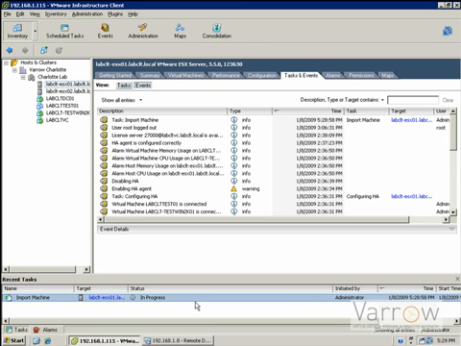And this task will take some time. Depends on the size of the machine. Go ahead and let it run. And don't be surprised if yours isn't as fast as this, because I'm going to speed up the video so you don't have to sit here for 20 minutes and watch it copy.